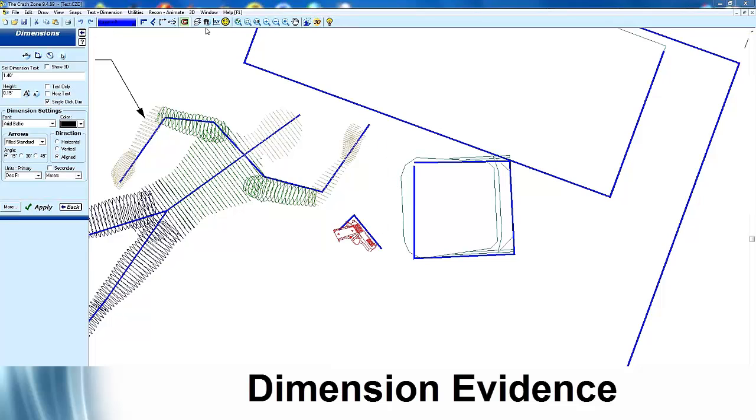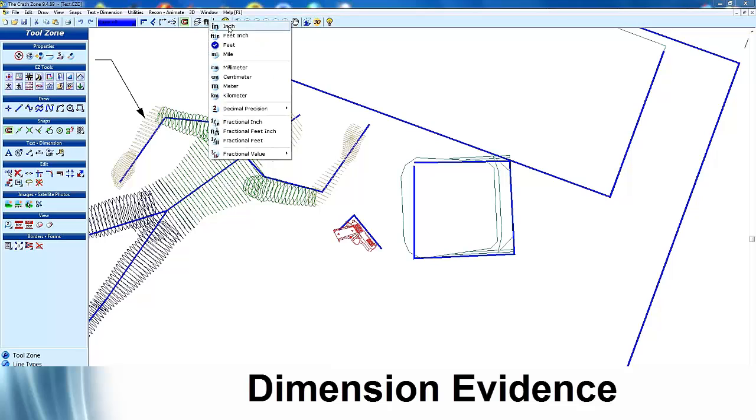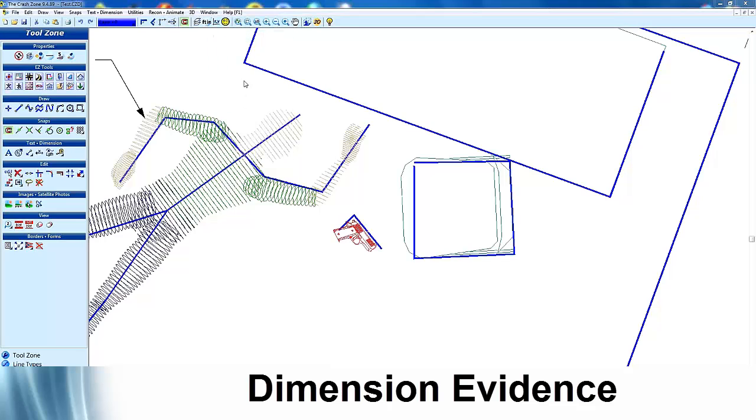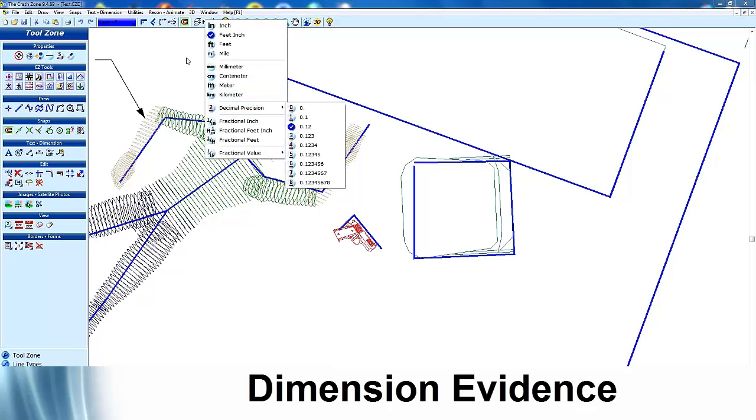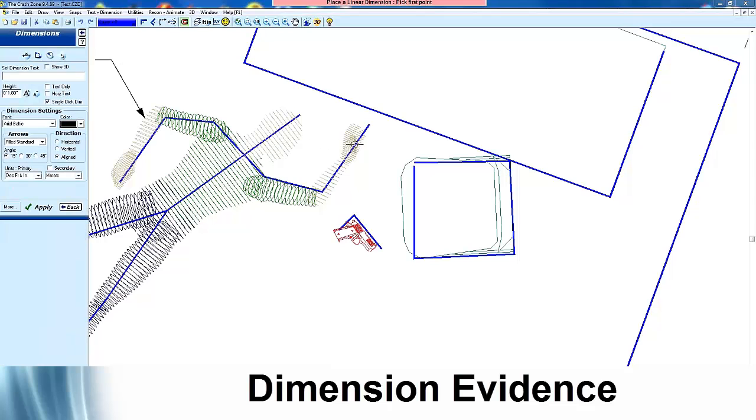And I'll show you something else I can do. I'll undo that. I can go up to where it says feet here, and we can say feet and inches with a decimal precision of 2. I'll leave it in there, and we can set that as high as we want. Go back and dimension again from here to here. You get 1 foot, 5.94 inches.